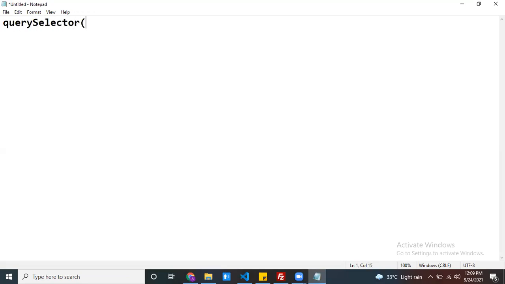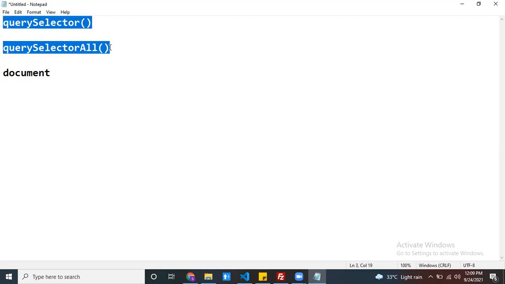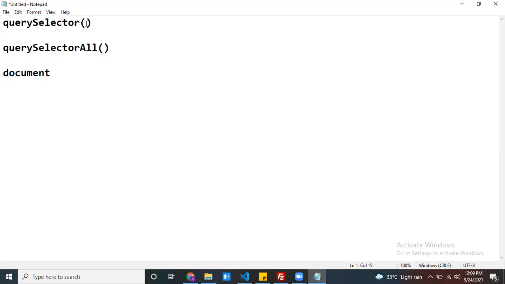querySelector and querySelectorAll. These two methods we can get from the document object. By using these methods, we can get element references. These two methods take a CSS selector as an argument.